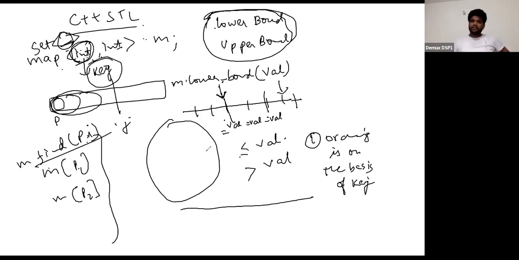So basically, on any ordered container, I'm just telling you about two functions which you can use on ordered containers. Ordered containers are sets, maps, multi-sets, multi-maps, sorted arrays. These are all ordered containers. So in an ordered container, you could do lower bound and upper bound.